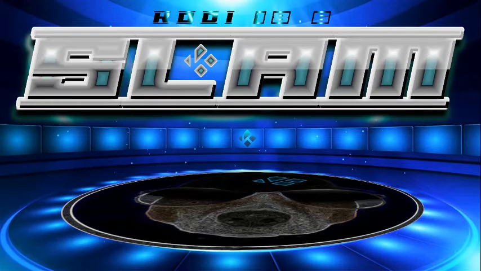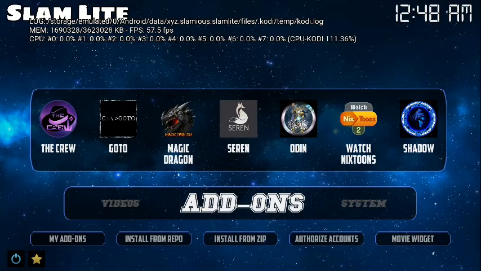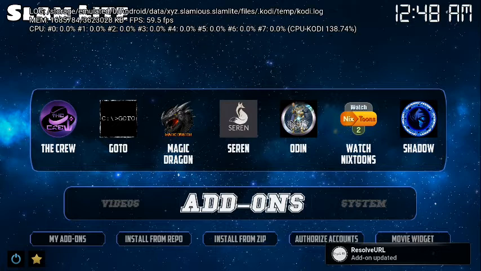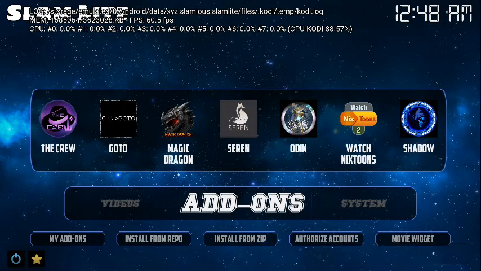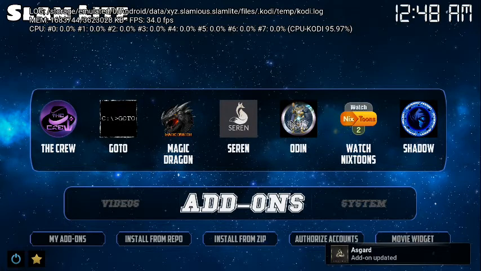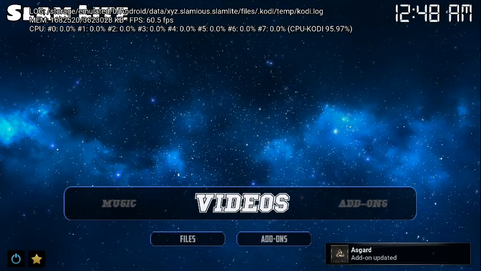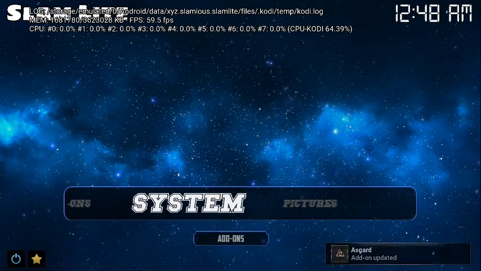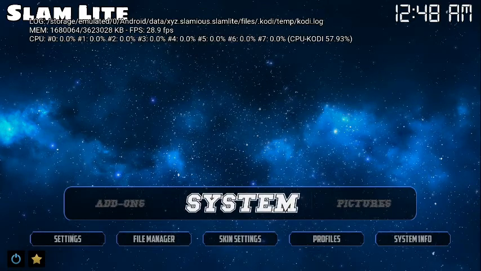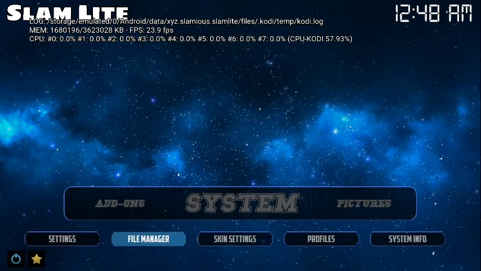I'll open up another fork that I have on my system. Just ignore my debug information at the top there. Didn't know actually that I had that enabled, otherwise I would have disabled it for the video. But it's the same thing. Go over to System and File Manager.